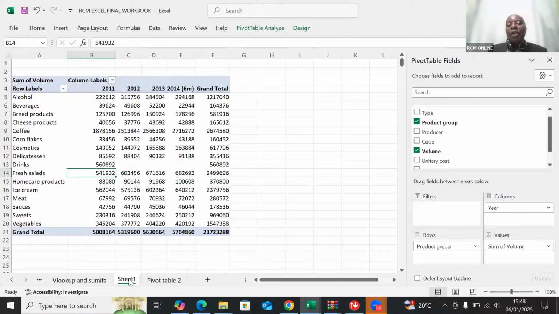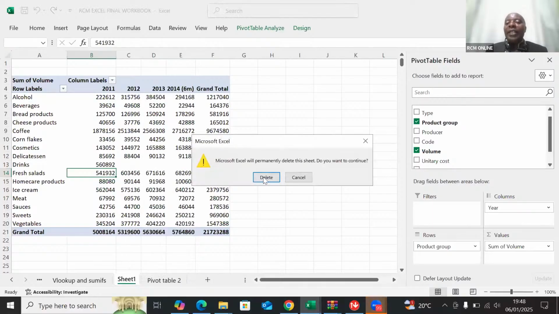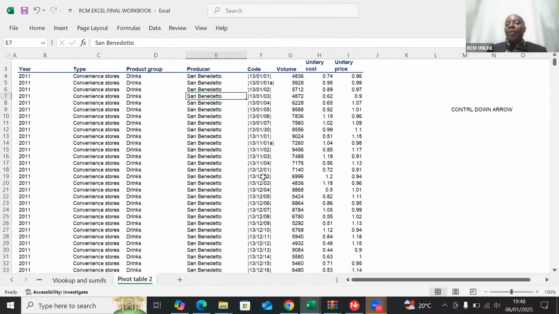So this Sheet1, to avoid having so many sheets, because I would want you to have very well-organized workbooks, I'll just right-click and then delete it permanently. I don't want it. Then I'll be able to start. So remember the students who are saying that, for example, mine does not have a range. See what I'm doing.